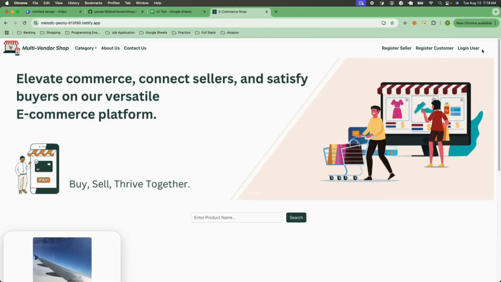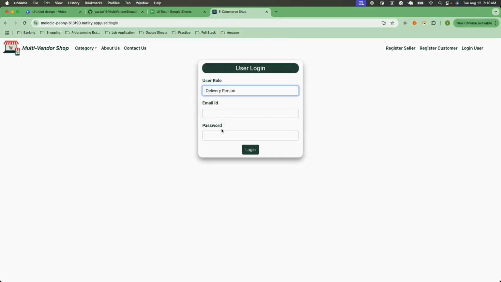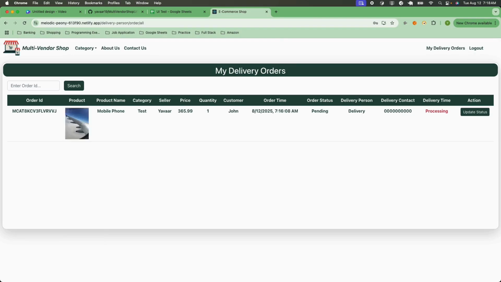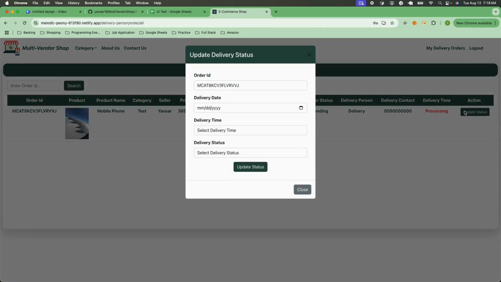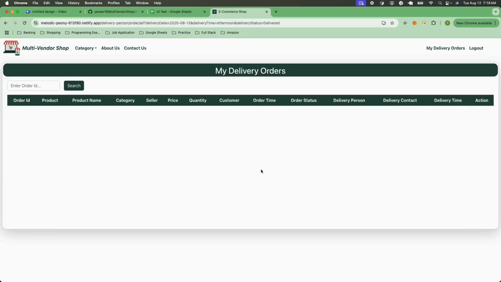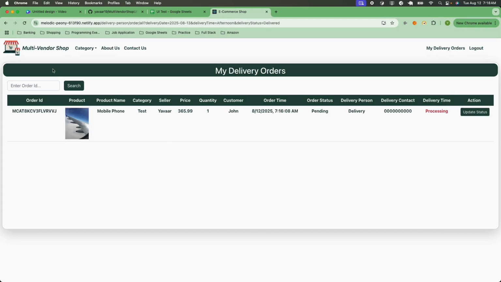Now if we log in as the delivery person, we go to my delivery orders, it's going to show up here because we've assigned it to that delivery driver. And if we hit update status, we could actually choose the day that it was delivered, the date, and we're going to say afternoon, and update this and select the status. It's going to be delivered, and we're going to update the status. It still says processing, takes a bit of time. We're going to refresh.